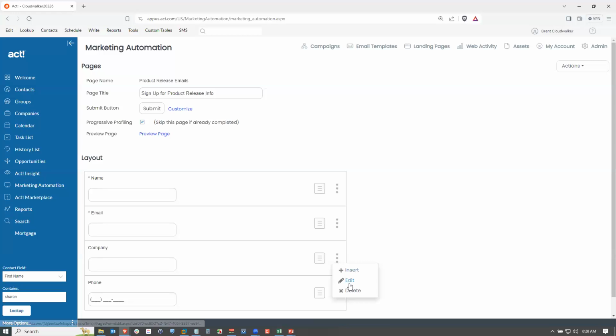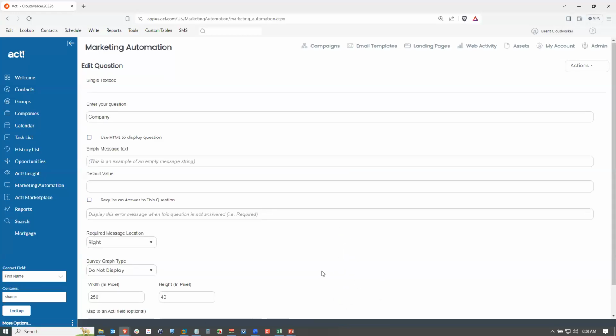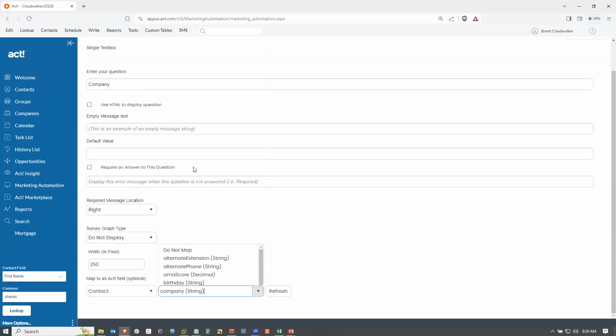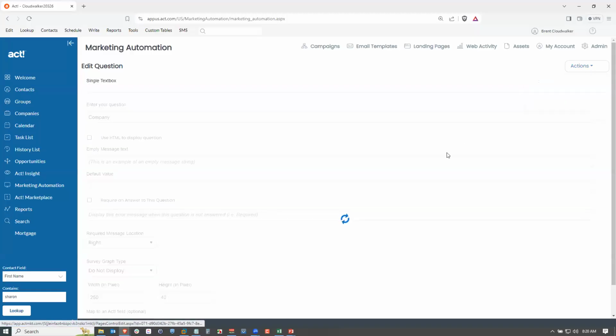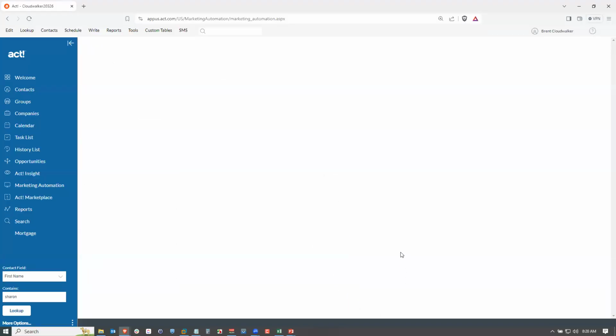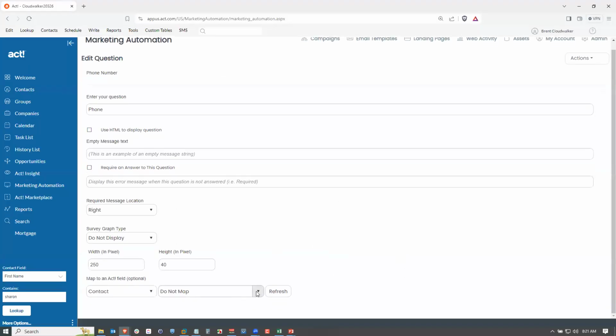For company, I'm going to map that again to company. That one's easy to find. Save and return. And then this last one, the phone field, there's a couple options here for you because there are a few phone fields in ACT.